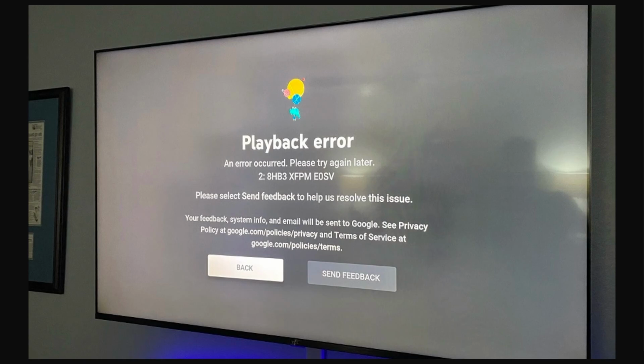Have you ever had an error like this when trying to watch YouTube TV? Because if you have, you've come to the right video. This video will be showing you exactly how to fix the YouTube TV playback error. And I'm going to be showing you a few different fixes so that we can try and fix this playback error. So make sure you watch this video all the way to the end so you don't miss any important steps.